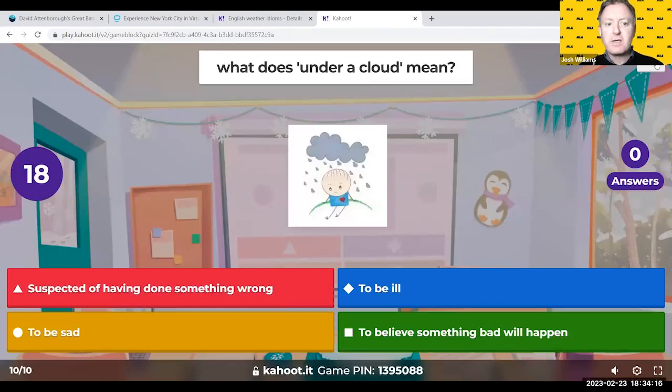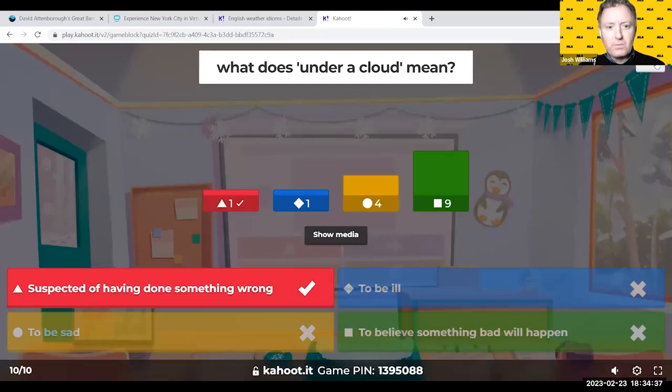Last one, what does under a cloud mean? Does it mean suspected of having done something wrong? Does it mean to be sad, to be ill, or to believe something bad will happen? Difficult one, this too. I'll see if you get it. Okay, final countdown for the last question. Oh, this one, only one person got this right.